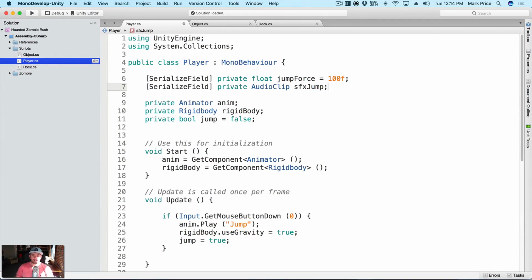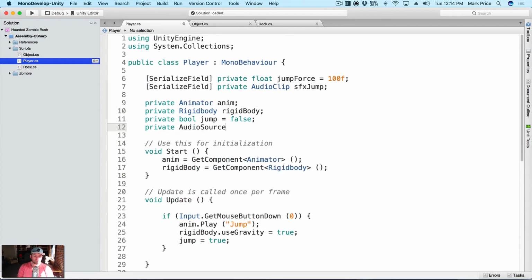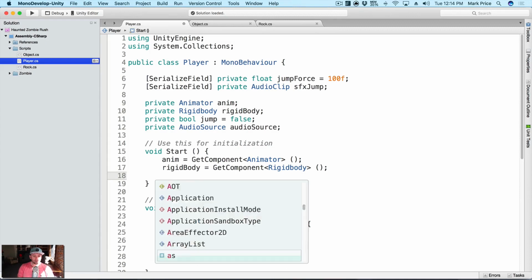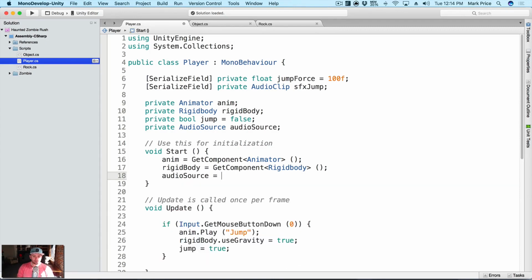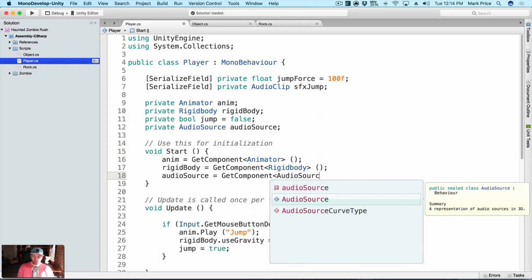That looks good. And we also need to get a reference to our audio source. Okay, so let's do that here. Let's say private audio source, and then in Start, let's get a reference to it. Remember, we dragged this onto our component, onto our player here. We're going to say audio source equals GetComponent audio source.